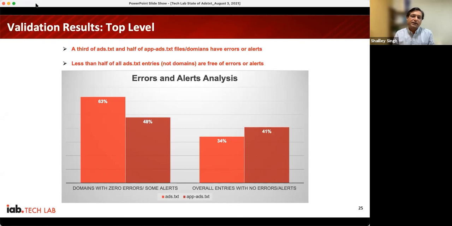Then we also looked at, because each file has multiple entries, and each file could have 20, 30, 40 entries, how many of these entries, or each line item, or each declaration by a publisher of an authorized seller, where does that stand? And that number was a little lower than what at least I was expecting.